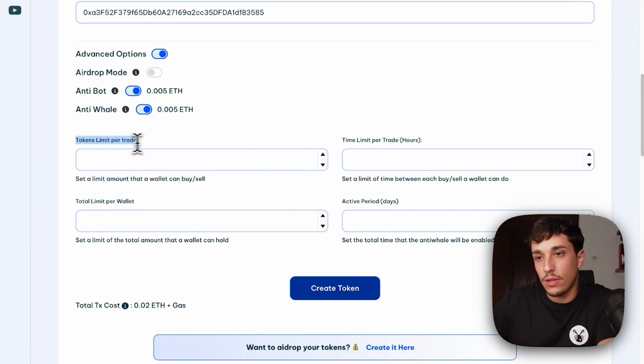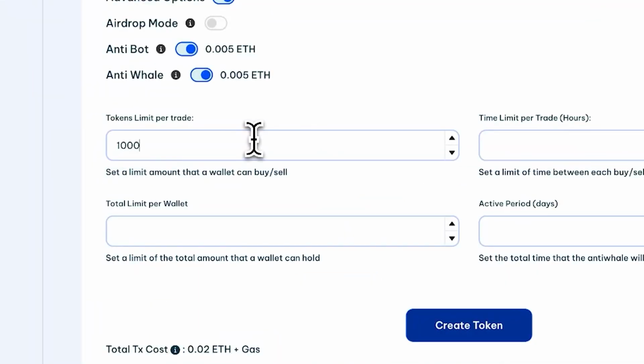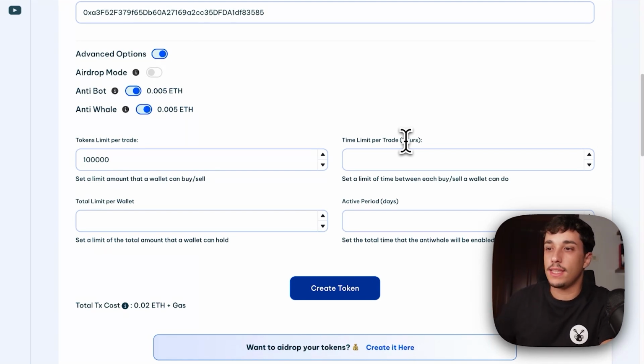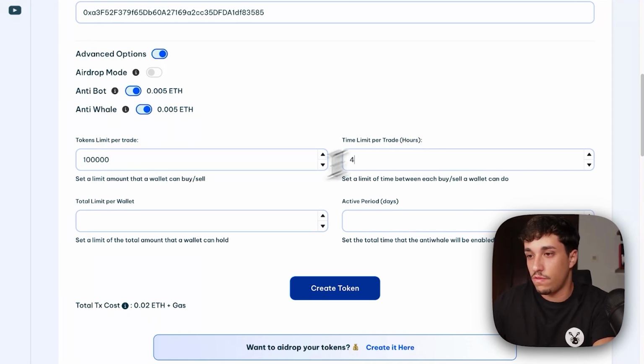We can set the token limits per trade. It's basically the limit that anyone can buy or sell of our token. I will put 100,000, for example. We can also select the time limit per trade. This is a time frame that we will set between each time someone will be able to trade our token. Basically, if I buy the token now, I won't be able to sell it until the hours I set here pass. So I will put 4, for example.